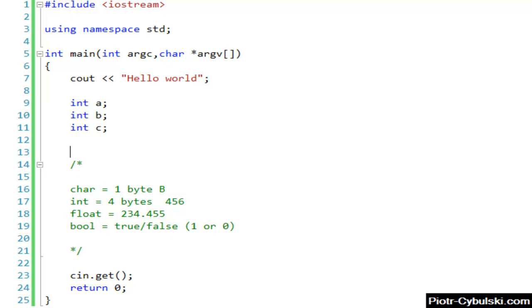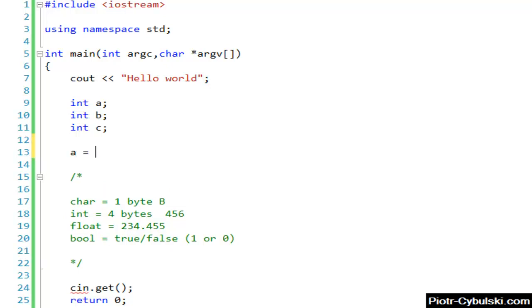All the information you need about data types will be placed on my website. Right now I just want to tell you that the integer type contains numbers from minus 2 billion 147 million to plus 2 billion 147 million. So it's a very big number. That's why in C++ we can declare if our variable has to represent positive values, negative values, or both of them. So a variable a can hold, for example, minus 2 billion. And remember about the semicolon.